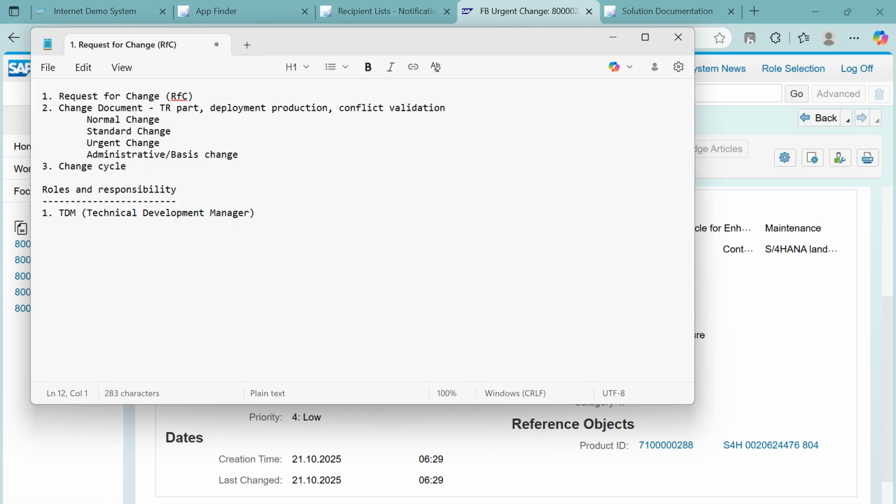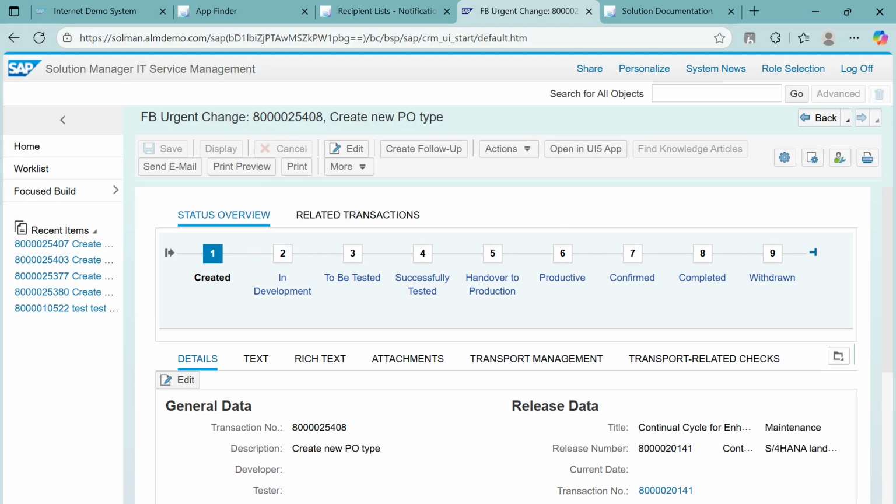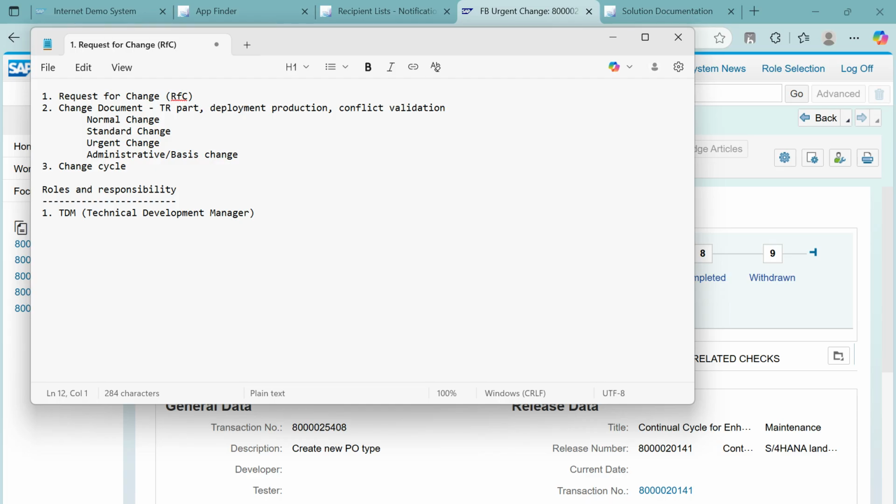And the final consistency check will be performed by them only. And they finally give the approval to import the changes to production. You see here, hand over to production, right? At this phase level, they will be authorized and they will verify that the changes are not going to impact anything in production. If everything is fine, they will definitely provide an approval, and then we can move the changes to the next system. The TR will be handled by the TDM, Technical Development Manager.